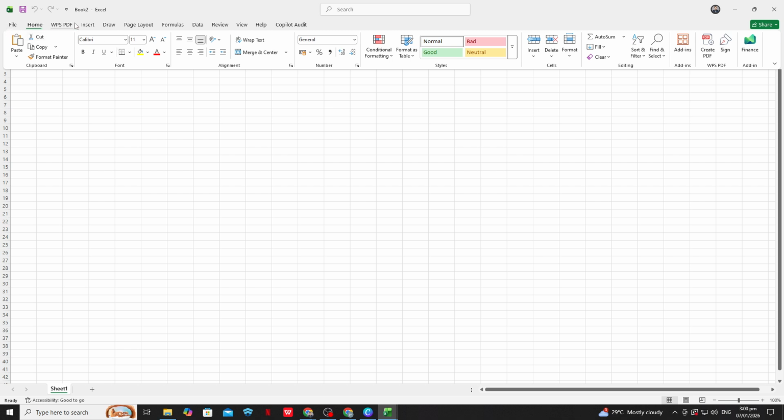With the correct account signed in and everything up to date, you should start to see Copilot appear on the ribbon. Look along the top of Excel for a Copilot icon or a dedicated Copilot tab. In some builds, it may show up in the Home tab first, so check there as well.